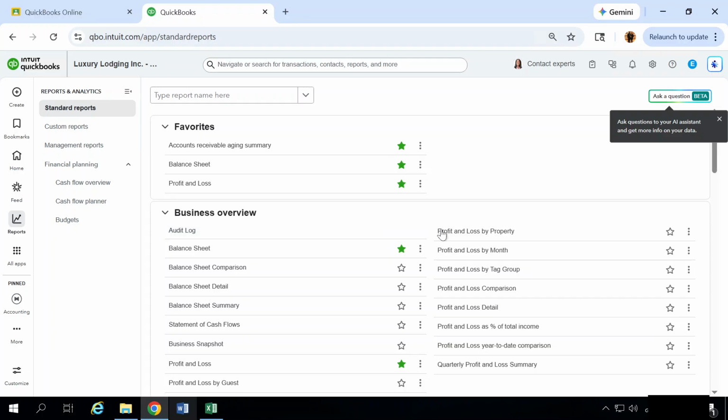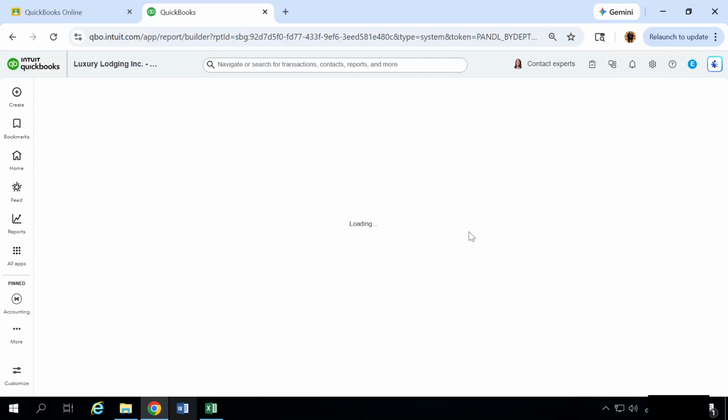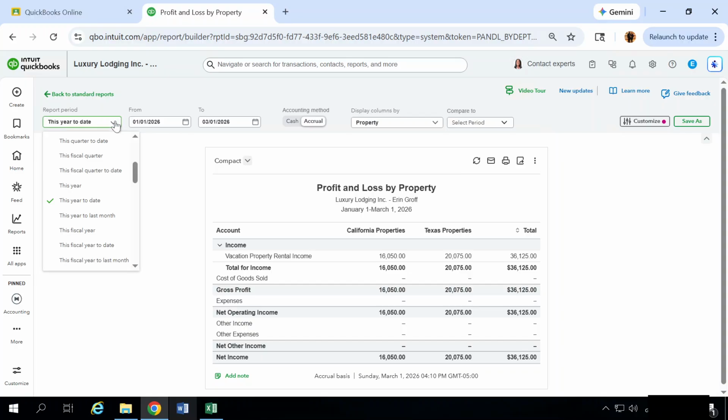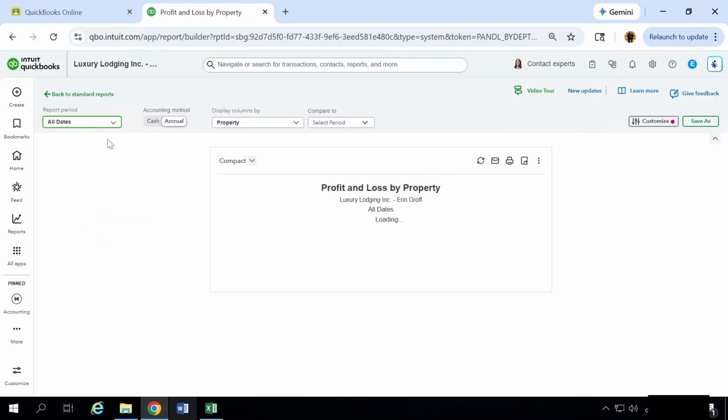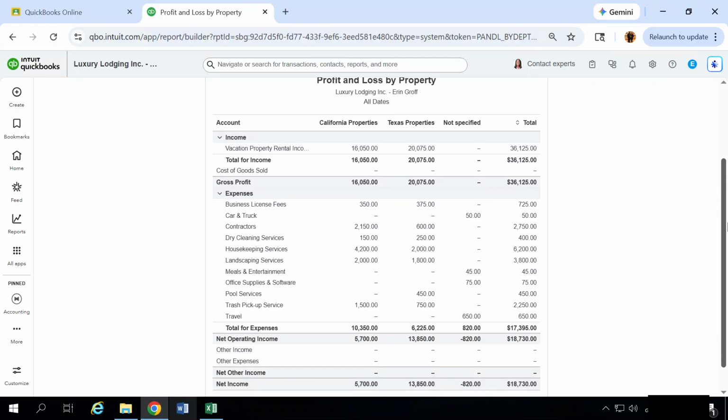So this time we're going to select profit and loss by property. Again, from your date range menu, you want to select all dates. And you can see that this one breaks down through your properties: California, Texas, and not specified. So this report shows total income, expenses, and net income by property. With a net income of $13,850, the Texas properties have yielded a higher net income than the California properties, which have a net income of $5,700. The good news is that both properties have been profitable for the year so far.